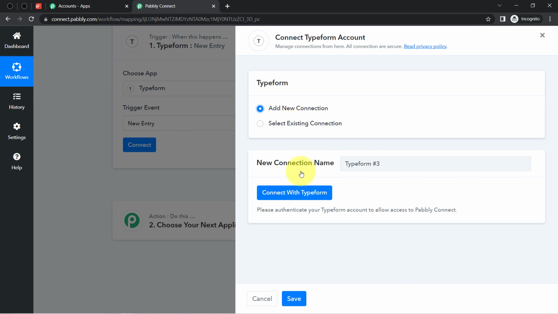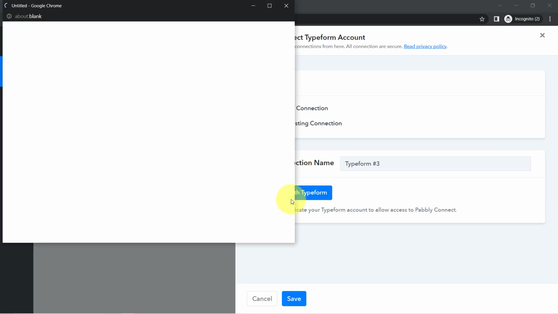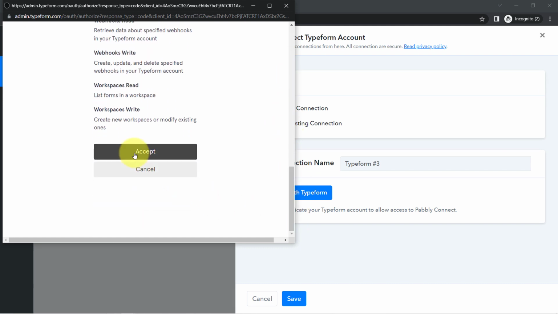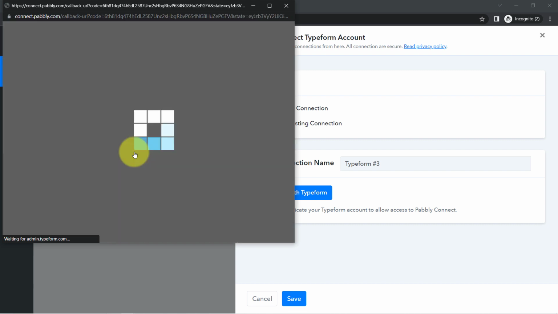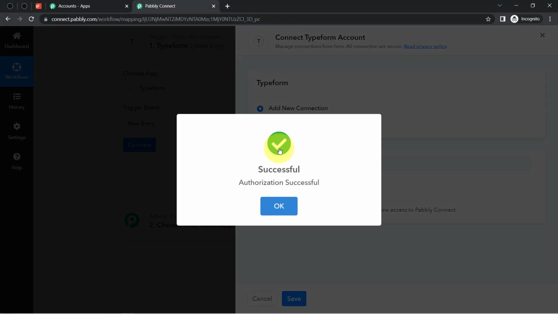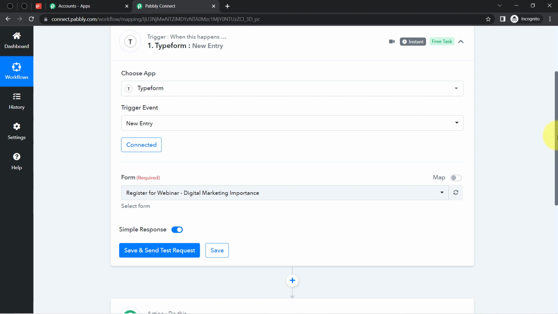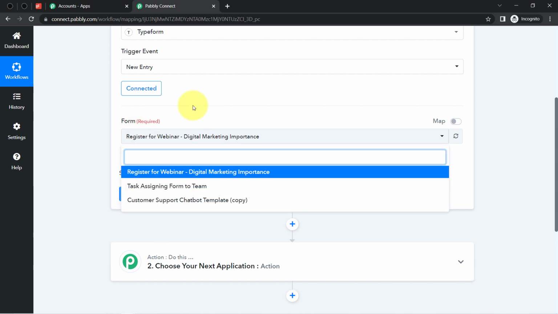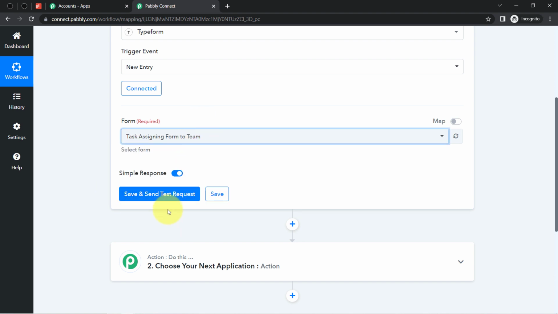Okay, so click on add new connection, click on connect with Typeform, and simply provide access to your Typeform. Well, I'm already logged in to my Typeform account in a different tab, so it is directly asking me for permission. Here you can see the authorization is successful and Typeform is connected with Pabbly Connect. Now whatever forms are available in my Typeform account are visible here. I want the task to be created automatically in Todoist as soon as a submission is made via this particular form, so I have selected specifically this form.